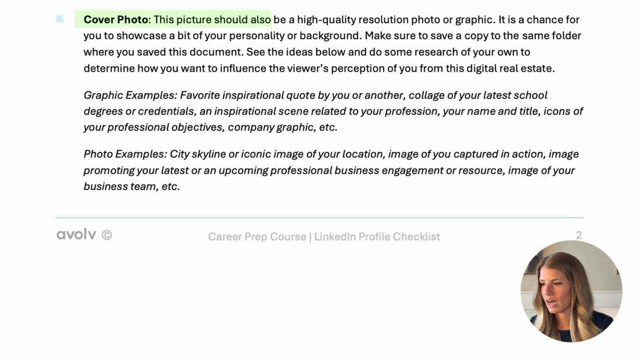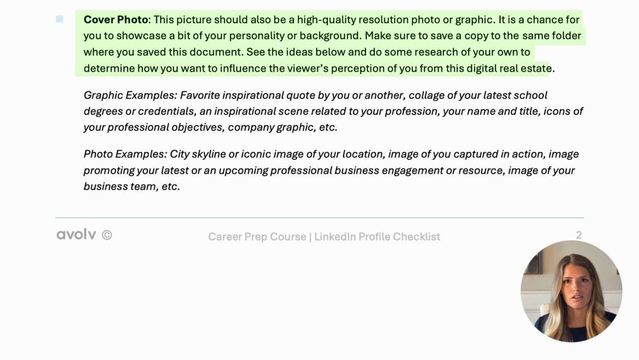This picture should be a high quality resolution photo or graphic. It's a chance to showcase a little bit of your personality or your background. So make sure to have a copy saved to the same folder where you are saving this document. We're going to talk about some of the ideas that are listed in this template that will help determine how you want to influence the viewer's perception of you from this piece of digital real estate.